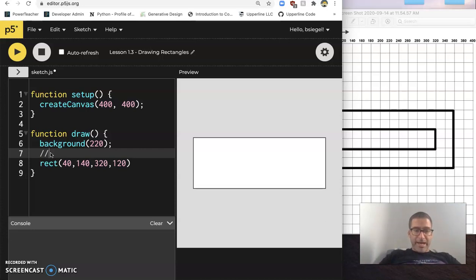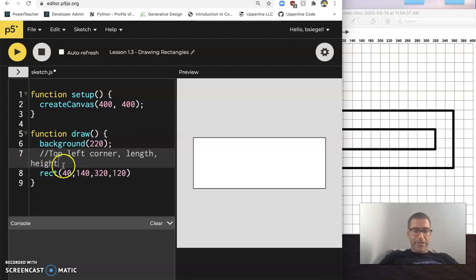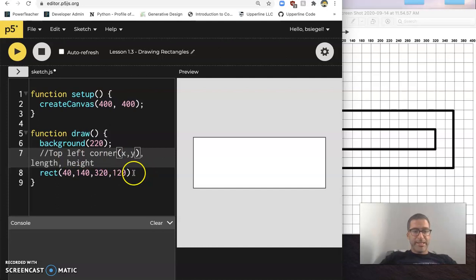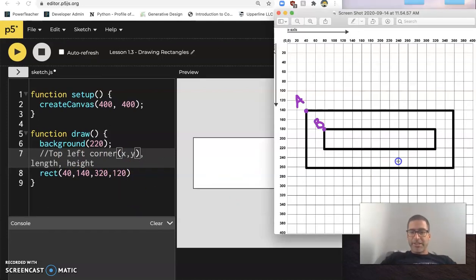point, top left corner, length, height. So those are the three things you need for your computer, right? So this is a point, that's like x, y, and then length and height. And that's it. That's all you need to do. So let's draw the second one right here.